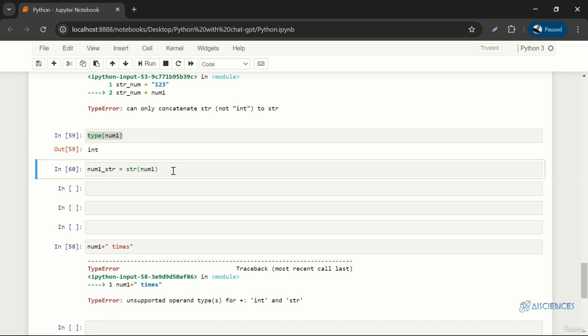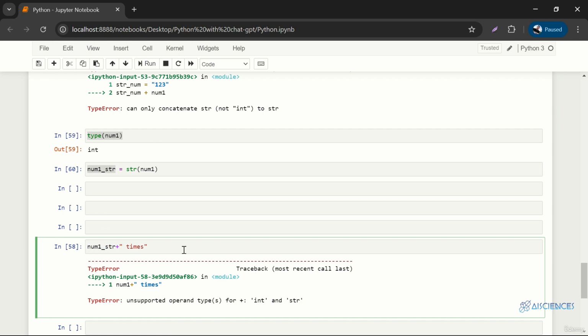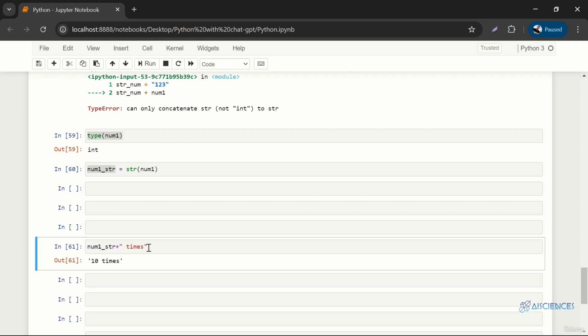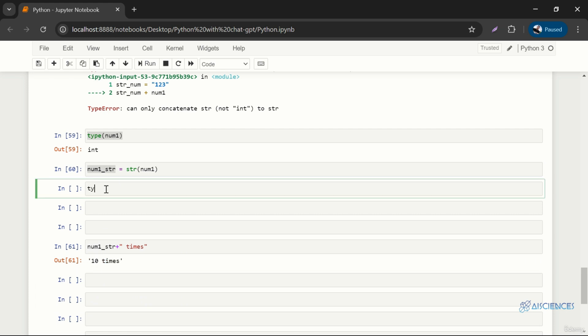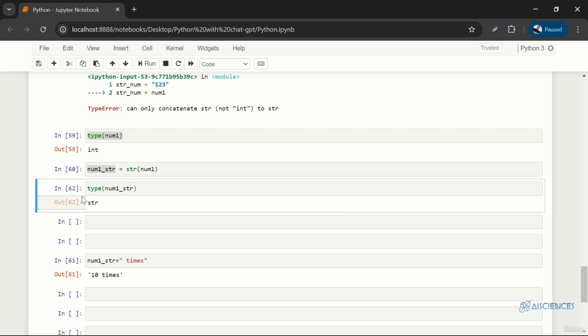So now if I run it, and here, instead of using num1, we have to use num1_string plus ' times'. Running it, here we go. It works perfectly fine. And if we check out the type of num1_string, it's going to be string. Now, this is one-way conversion, where we are converting a numerical value to a string value.